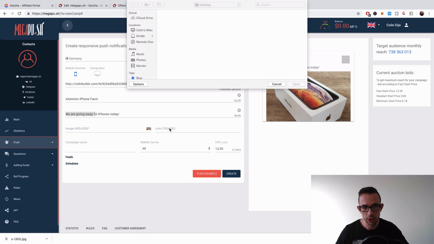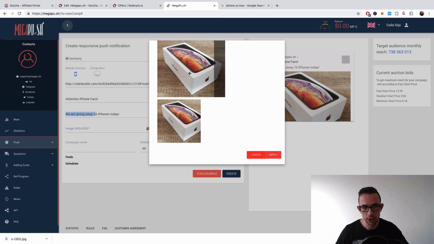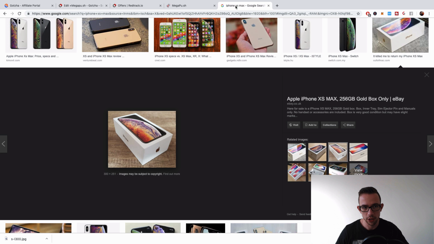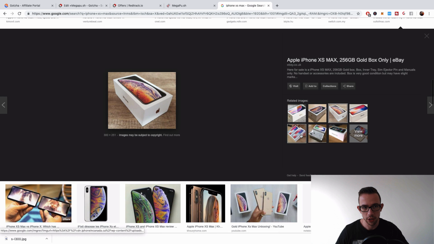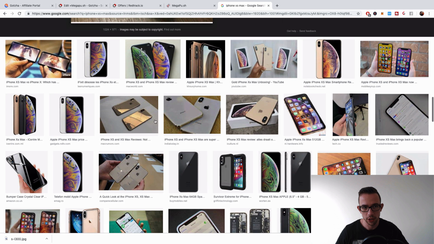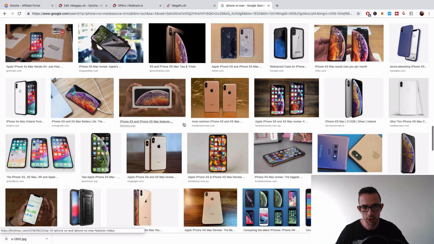Obviously you can do something interesting right there. I don't think this looks that great, but I just find a really good picture. The pictures I like are these kind of pictures where they are shown in the box. So don't just show one like this. Doesn't really make that much sense if you're giving them away. But you've probably seen the images before, right? With loads of boxes of iPhones stacked up.